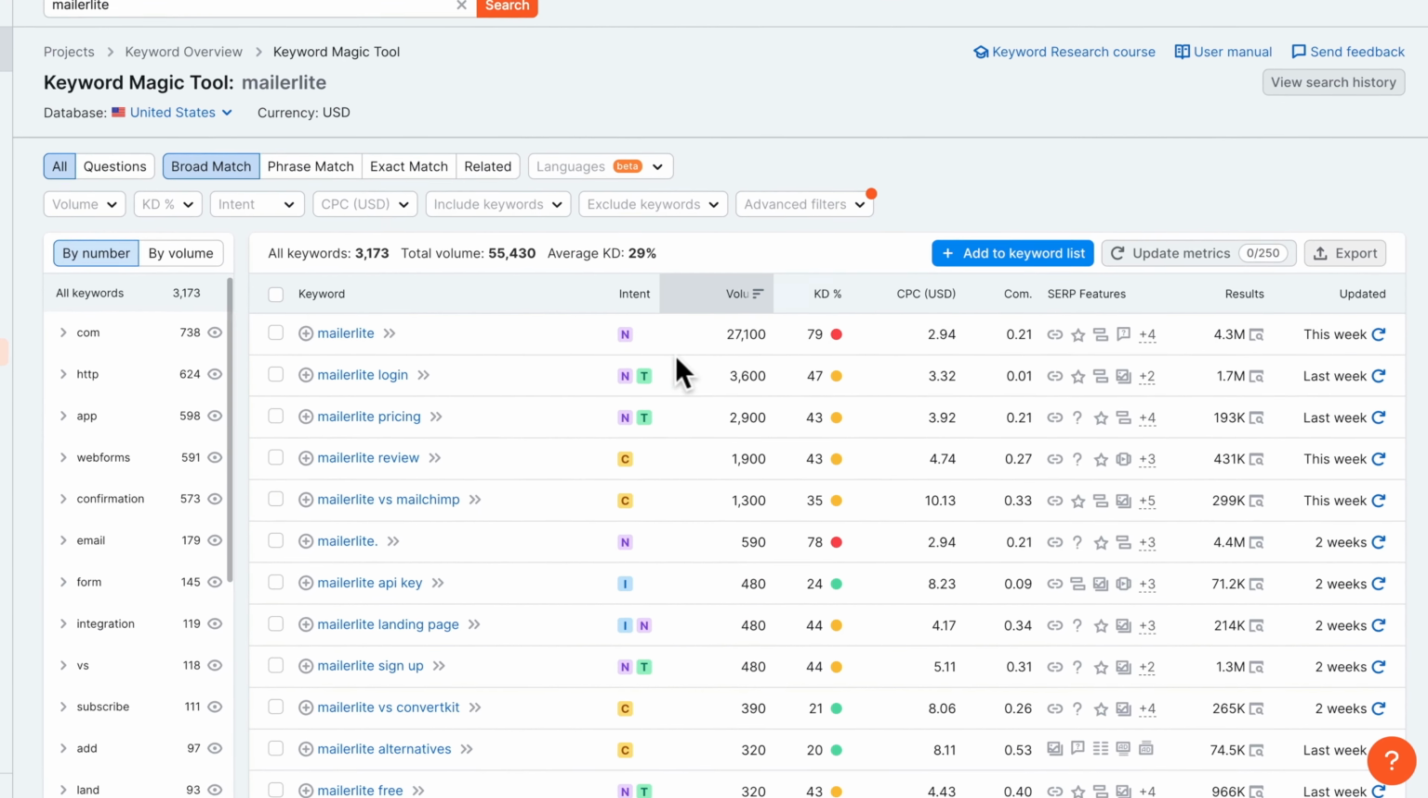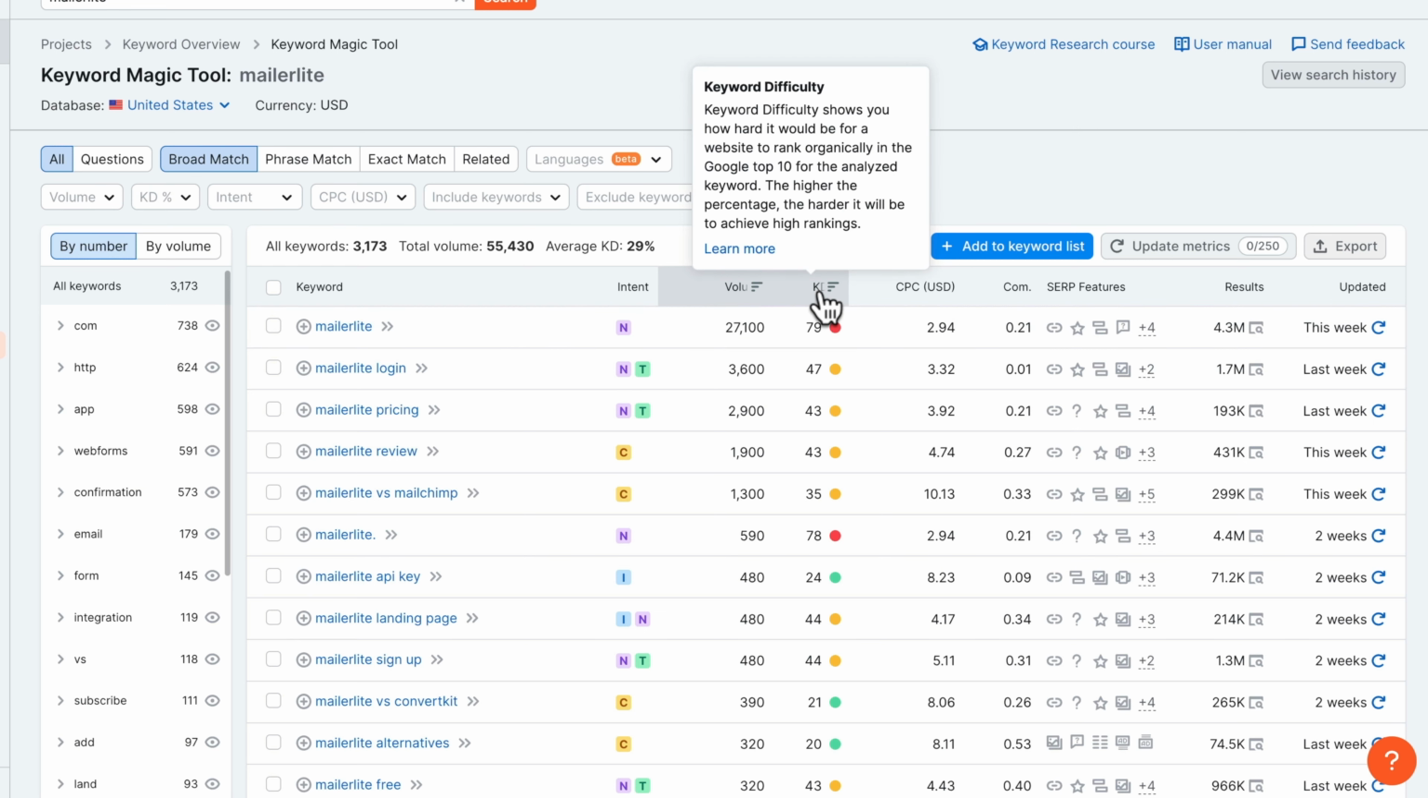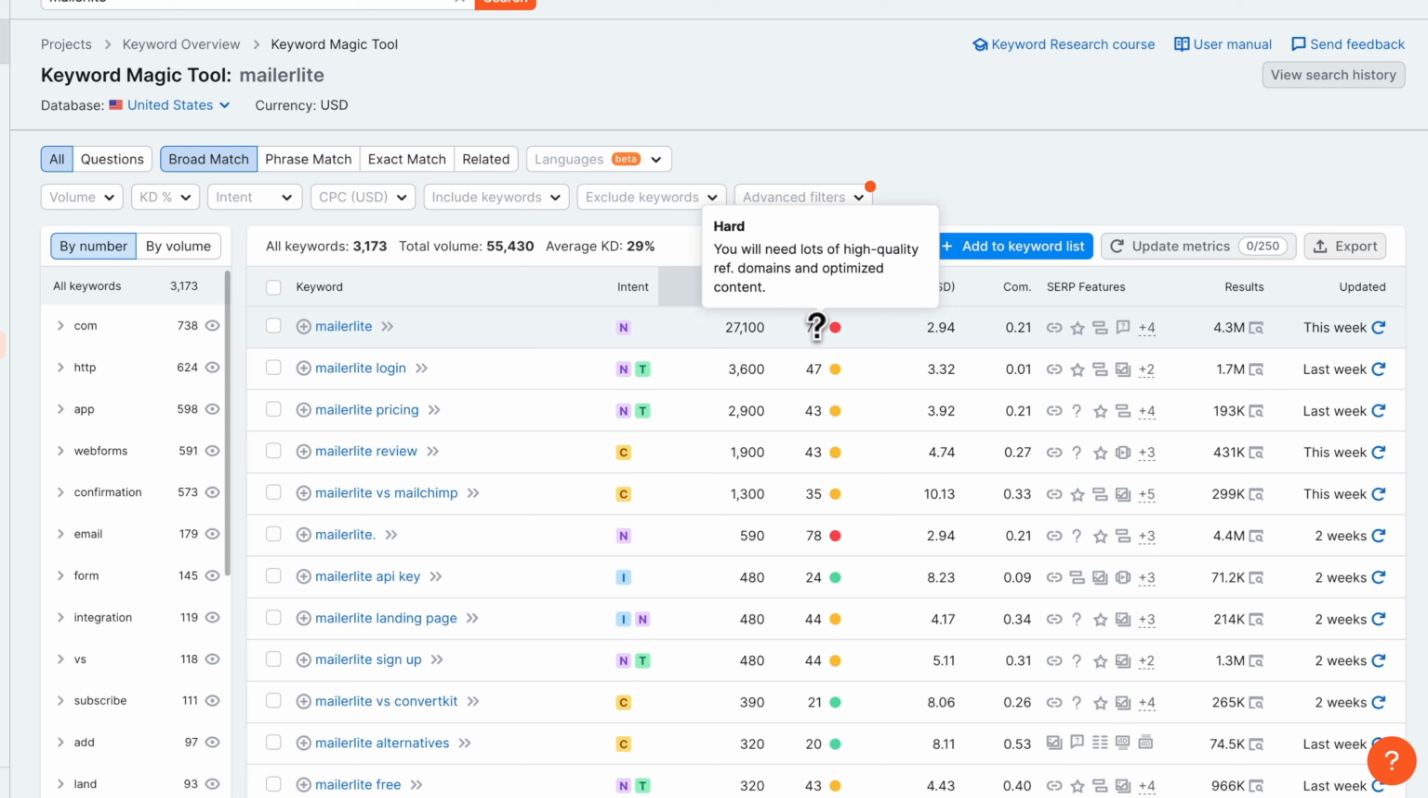And now we can see all of the related keywords, and we can also see approximately how many people are searching for that keyword under volume. So for the keyword MailerLite, there's approximately 27,000 people searching for that keyword. However, we can also see the KD, which means keyword difficulty, telling you how hard it will be to actually rank your site or your post for that keyword. So here we can see it's 79, meaning you'll need lots of high quality referring domains and optimized content in order for you to rank on that page.